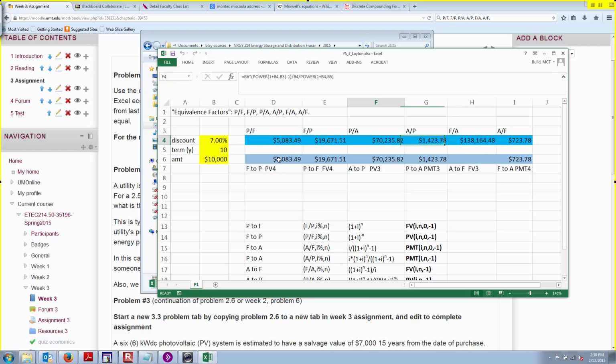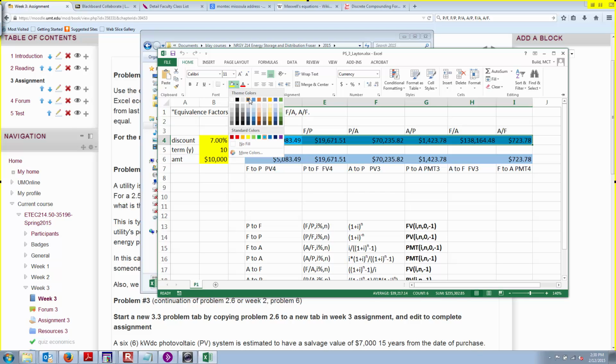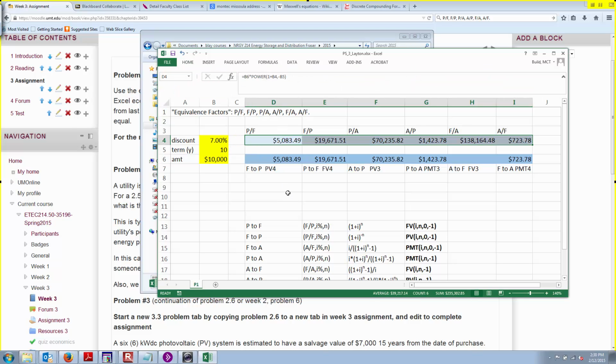So I think we can see that these top 6 cells are all working, and I'm going to make them a different color. They're too blue. So let's make them super light. So these 6 cells, it still gets those same 3 arguments.